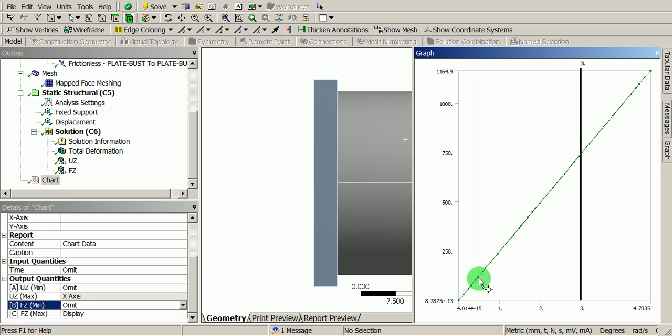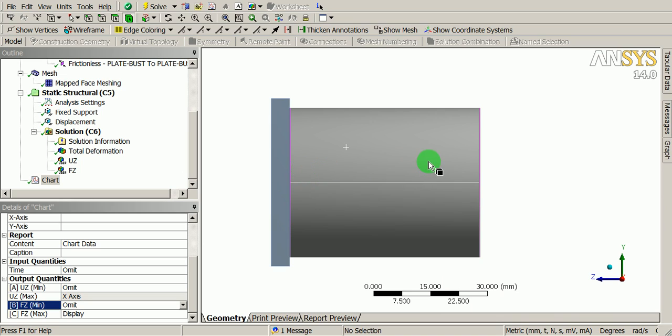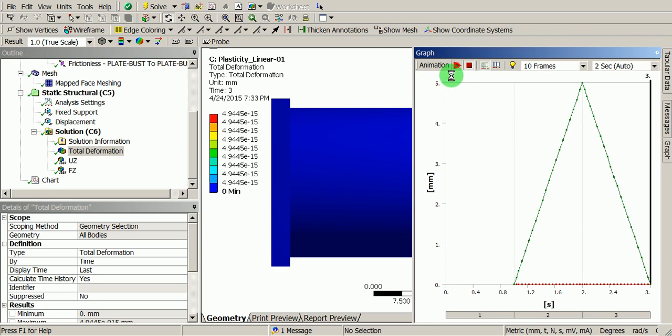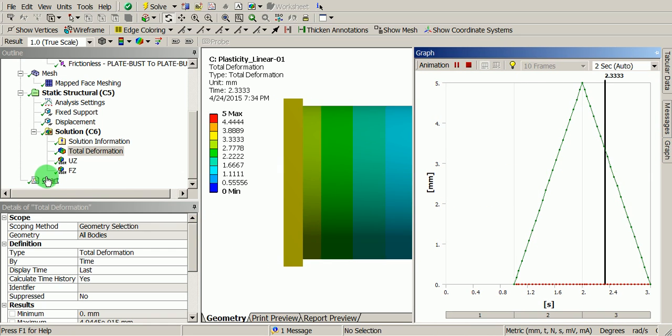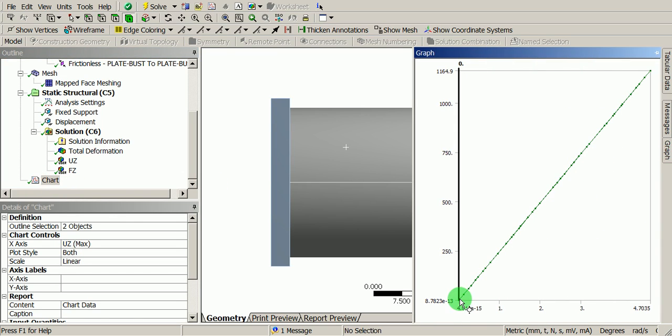The reaction force started to go on increasing. Let us switch on the animation plot for this so that the understanding will be clear. The graph for this displacement, switch on the graph. And pick on the chart now. As the displacement goes on increasing, the reaction force also starts increasing. And when the displacement starts decreasing, the reaction force also starts decreasing, following a linear path.